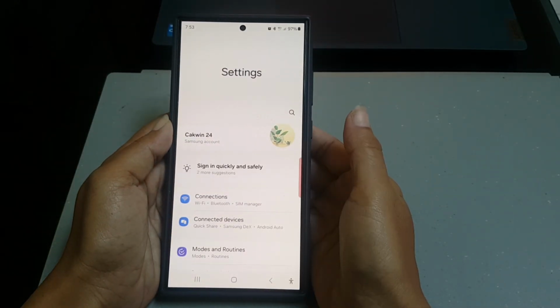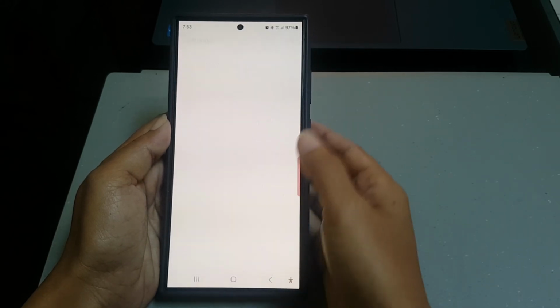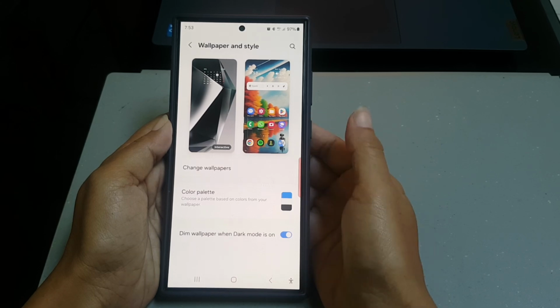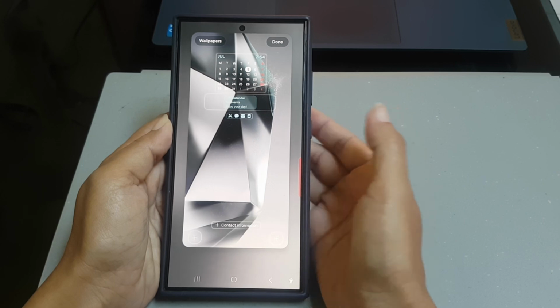Scroll down the screen to find wallpaper and style. Tap wallpaper and style. Next, tap the lock screen thumbnail. Tap the widget.